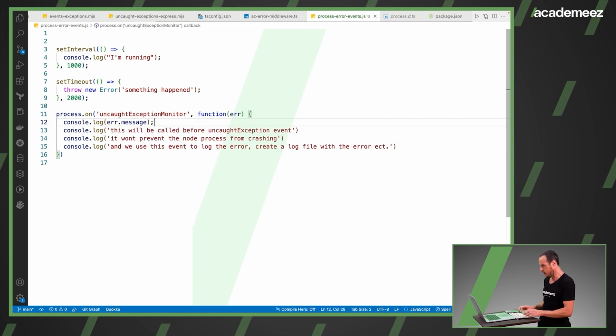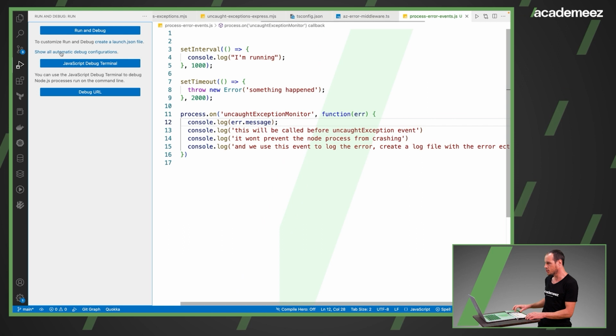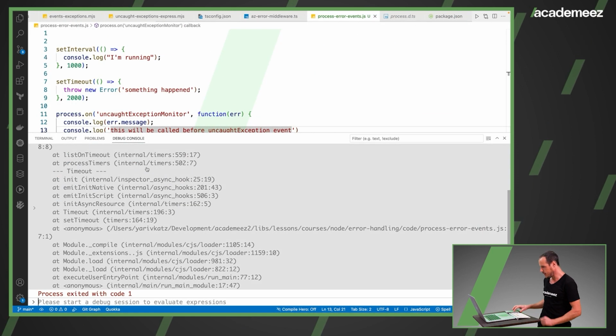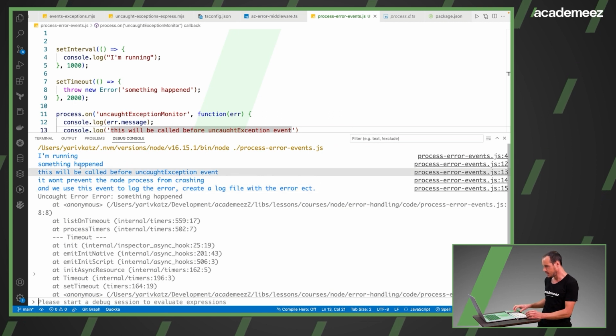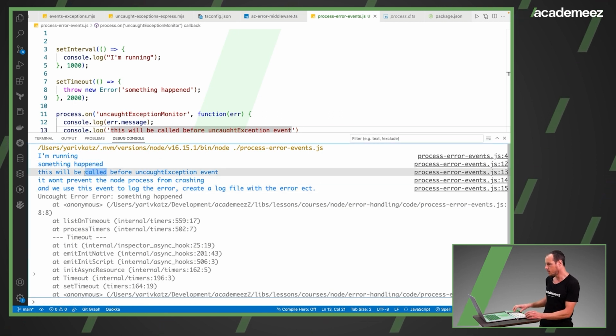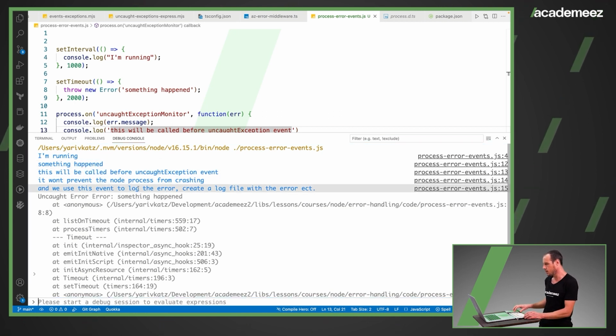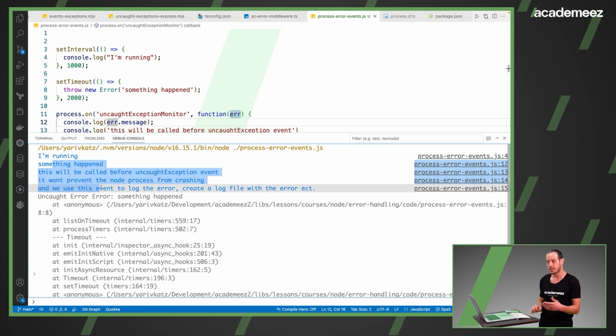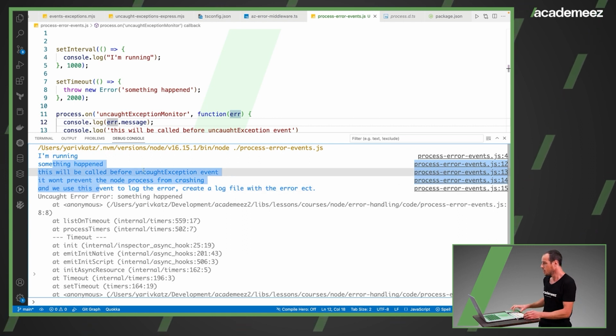And let's check what happens now if I relaunch my server. So I'll check out the debug console, and now we see that something happened. It will be called before uncaughtException. It won't prevent the Node process from crashing, and we use this event to log the error. So this is the error message, and we see that this event is called, and we can use it to log the errors that we didn't catch. Great. So this is the first event that I want to go over.